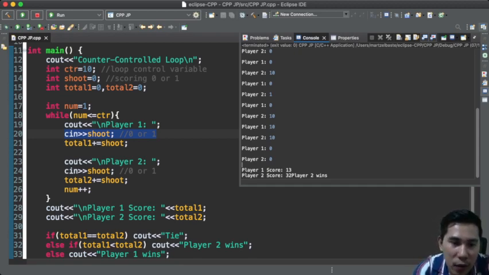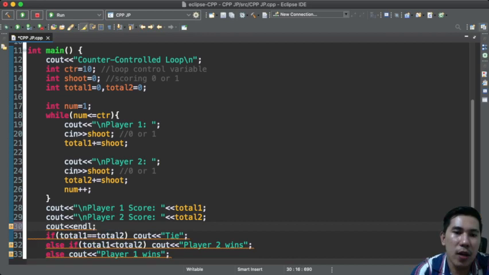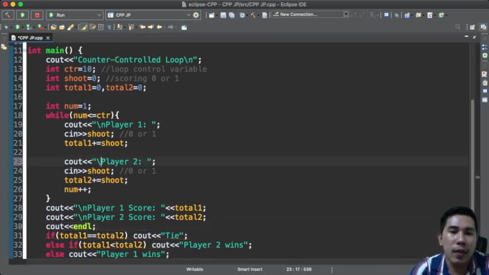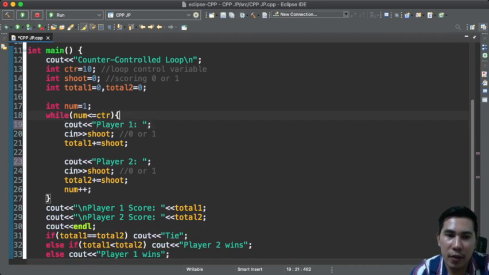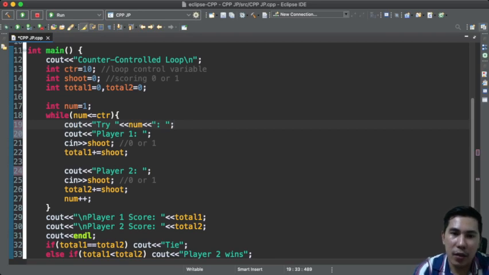Ato ani siyang butangan og see out diri na end line. Okay? And then di lang natin butangan og kuan. Okay, butangan nato diri round 1, okay? Or try 1, okay? So we have here try num. Okay, so try 1. Okay. So try 1 and then backslash n. Okay? So dapat 1-0 lang.